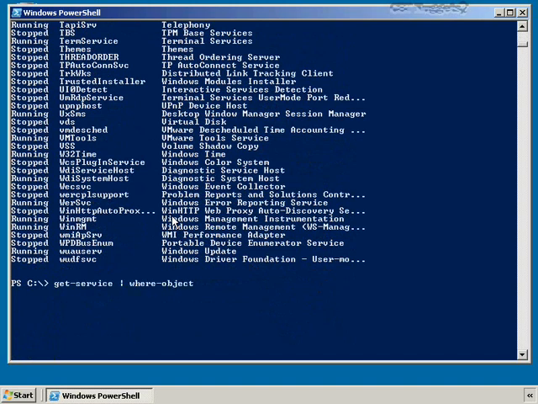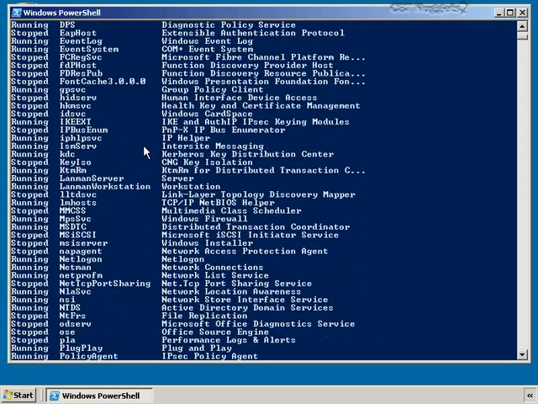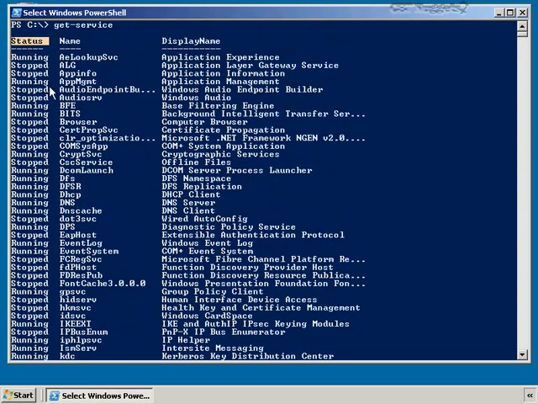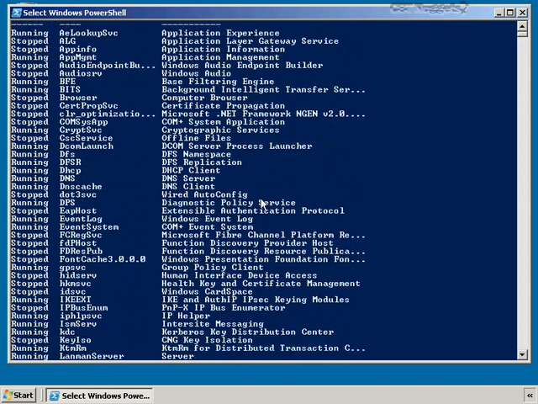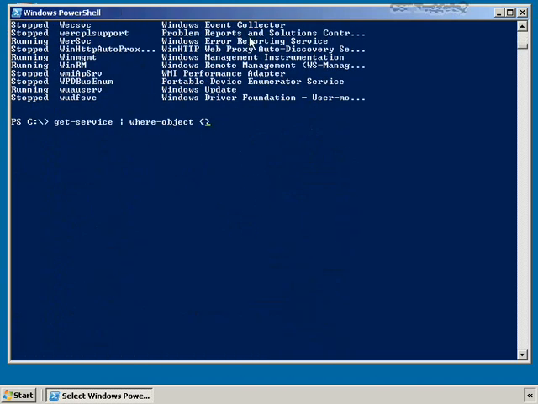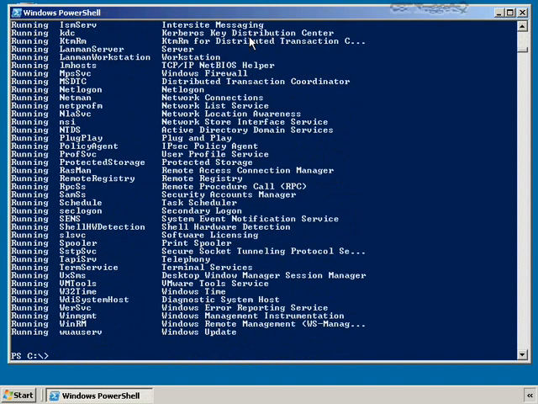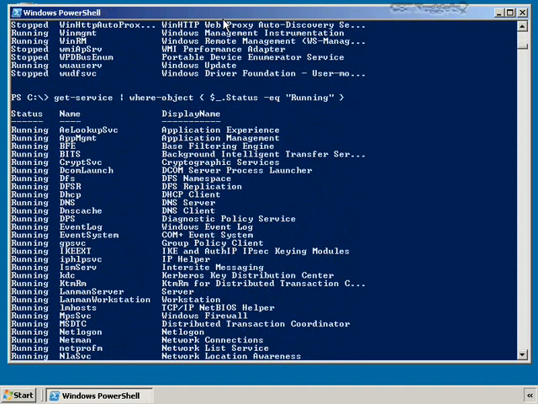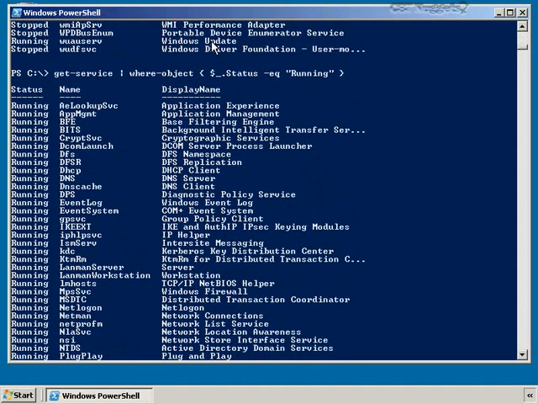So let's say Get-Service Where-Object, and we need to specify some criteria. I know that these services have a status property which is either running or stopped. So let's just keep the ones where the status property equals running. Notice I got a much shorter list that time. So Where-Object took all the objects that came out of Get-Service, evaluated each one of them, kept the ones that met my criteria, and put them in the pipeline.